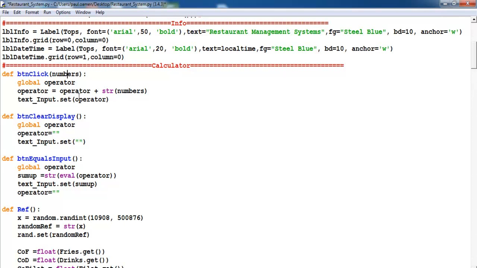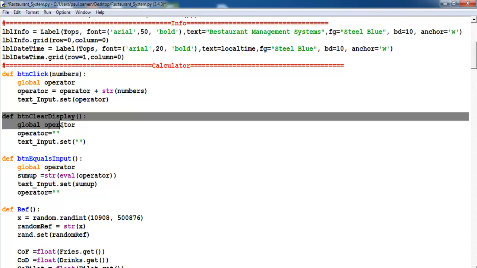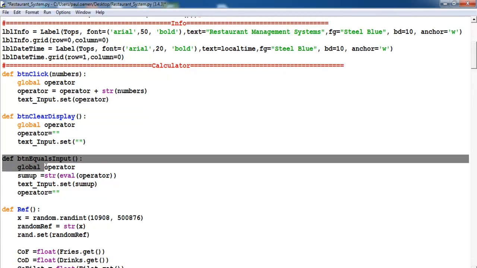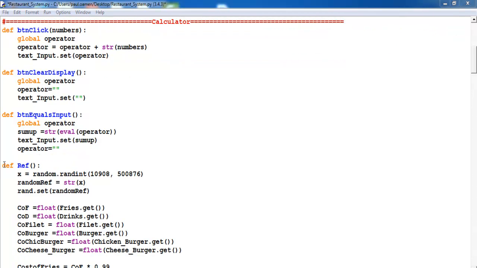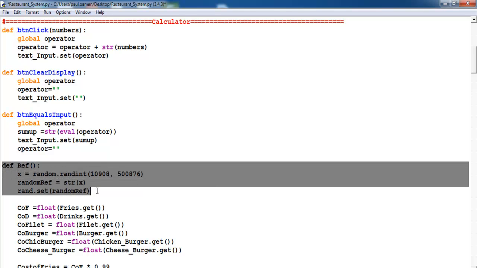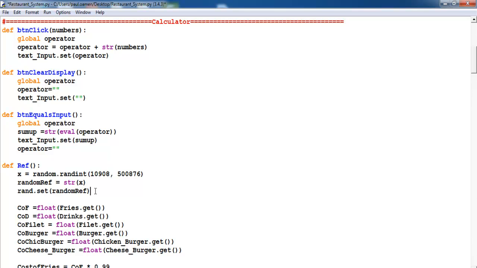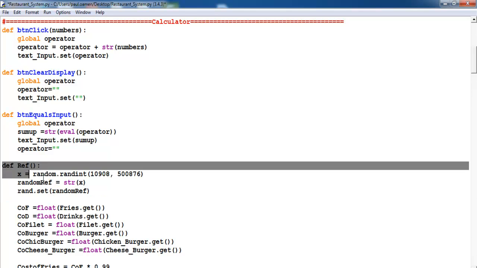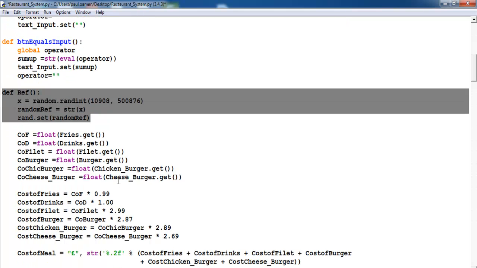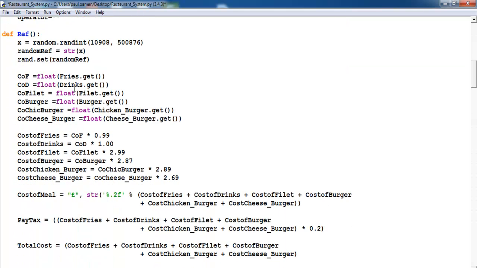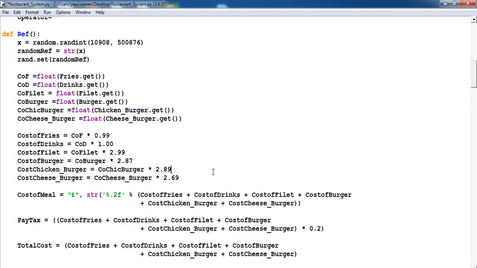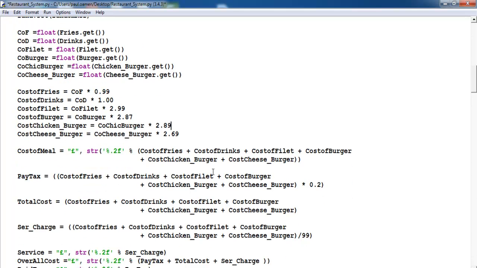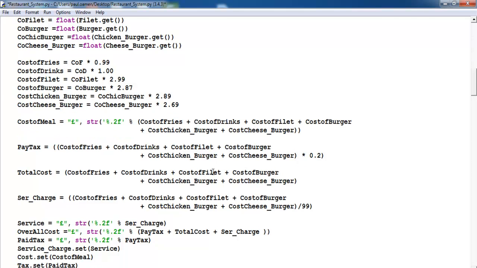And right here now I have the functions for the calculator to enter the numbers into the display, txt display. This is to clear the display, and this is to add up, that's the equals. And right here I have the reference. The very first part of the reference code is the reference number that is generated for your receipt. And the second part, which is the long lines of code, is where all of the calculations take place. Have a good look at it. That is it.